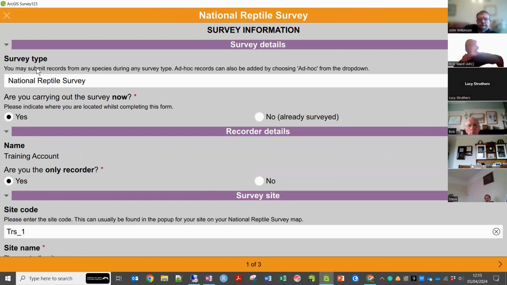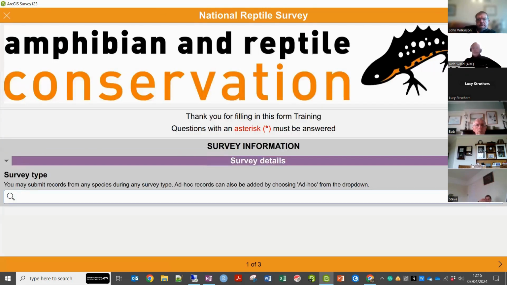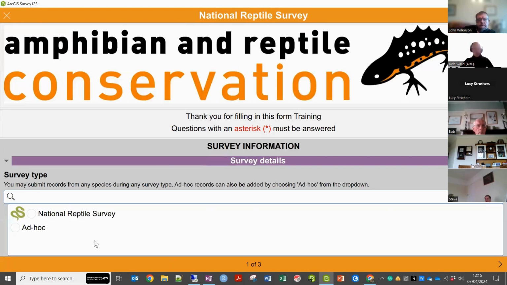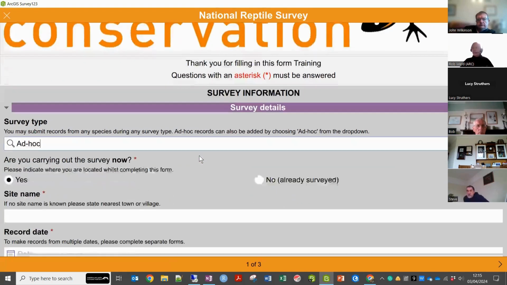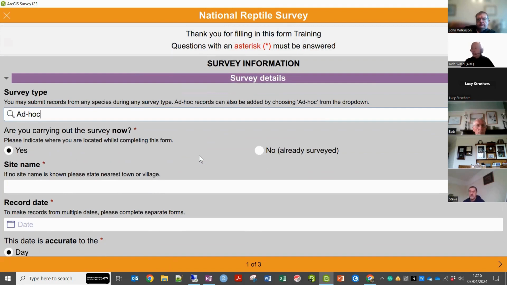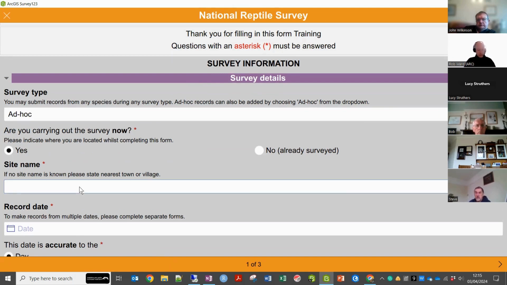One thing I didn't mention earlier is that the reptile form and the amphibian form both allow you also to add ad hoc or casual records. When you open up either of those forms, if you press the cross next to the survey type, you can then select some other options. And here we have ad hoc. This means that if you happen to have that app downloaded, and you're not actually doing one of your surveys, but perhaps you're out walking your dog and you spot something of interest, you can still open up the form, change the survey type to ad hoc, and add some details.